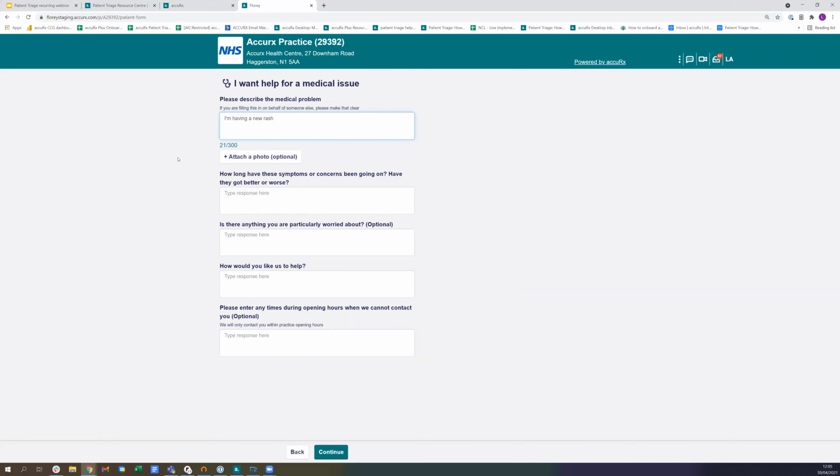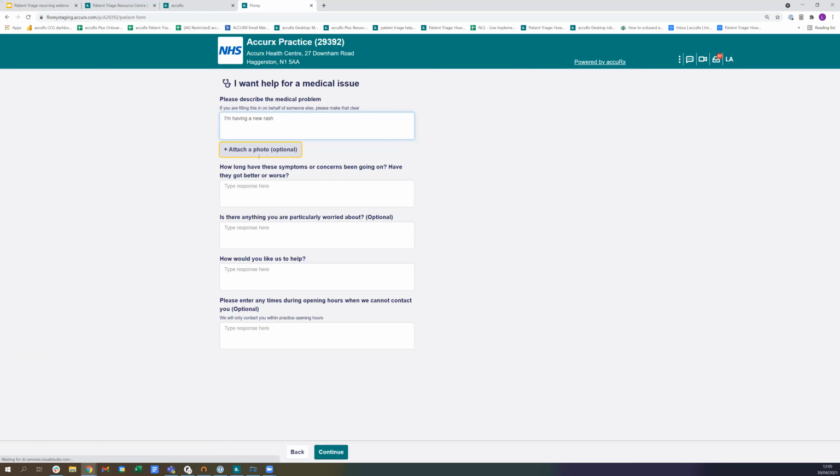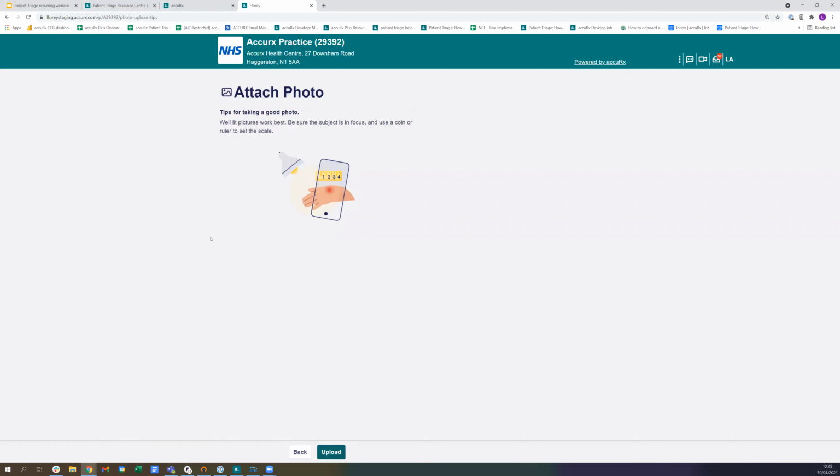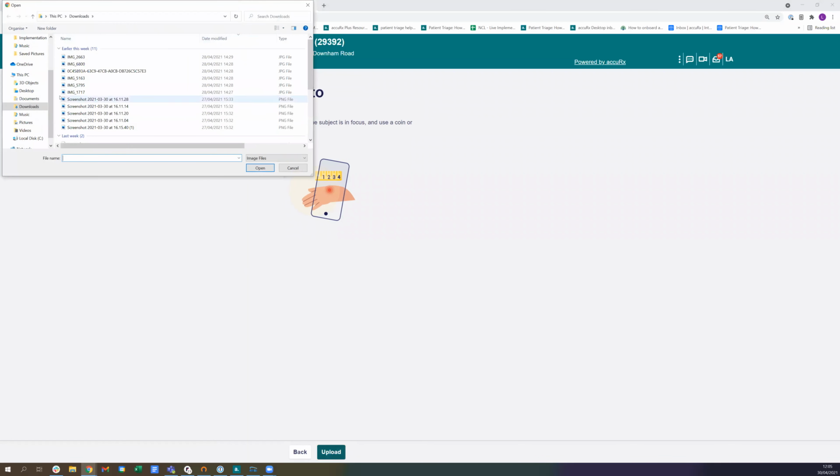And then we give the patients a chance to submit some photos here. They can submit up to 5 photos. So if I click attach a photo, we do want them to confirm to these terms. We let them know that the male or female practice staff may see the photo, and the practice may save the photo to the medical record. Next, we give them some tips on taking a good photo, and they can click upload from here.